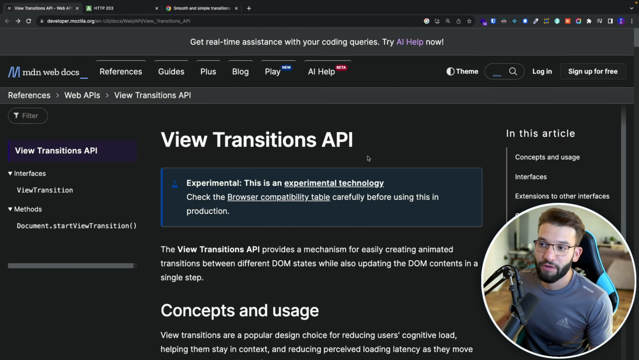I really recommend you go through both of these: the blog post from developer.chrome.com and the MDN documentation, because they provide all the information that you need: when you should use this API, when you should not, and all the examples in here.